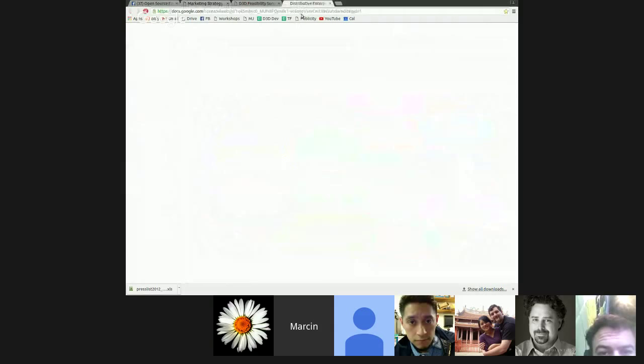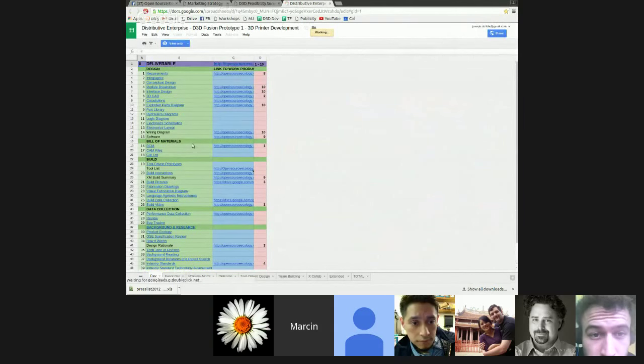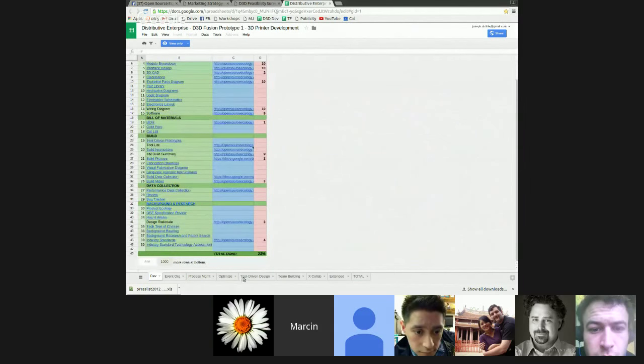So this is marketing strategy, and there's also, I don't want to confuse you, a development spreadsheet where we keep track of all the development on a 3D printer. You can access it if you Google for D3D development on the wiki. This is the development of the various items, like the breakdown. We've got quite a bit, but we're only 23% done.